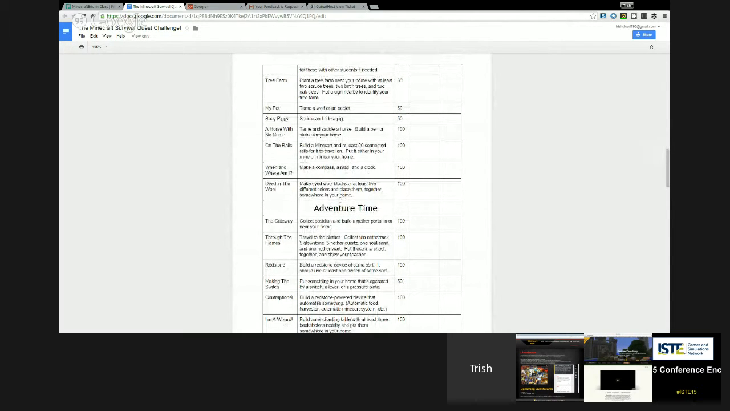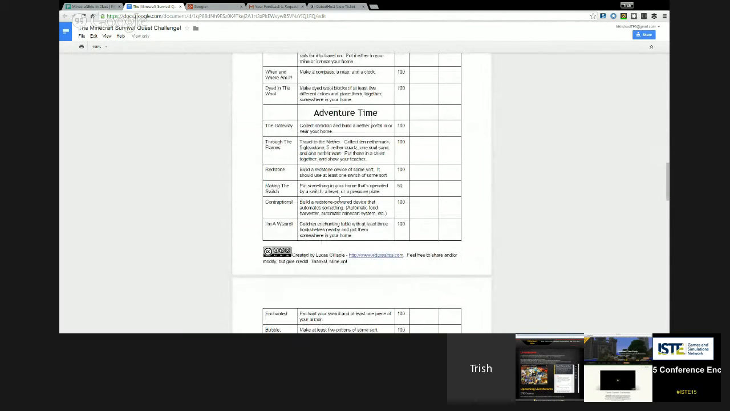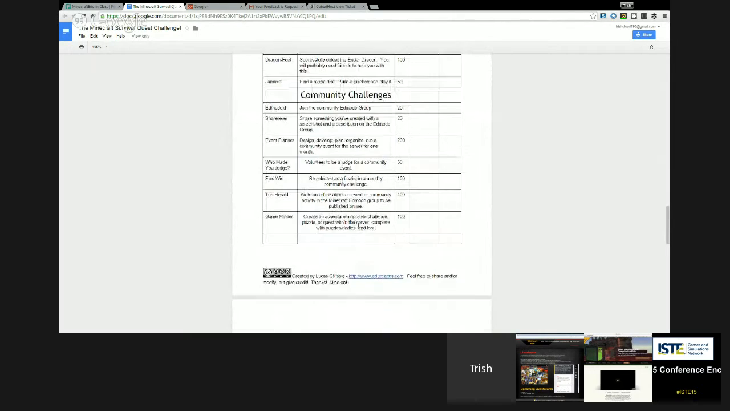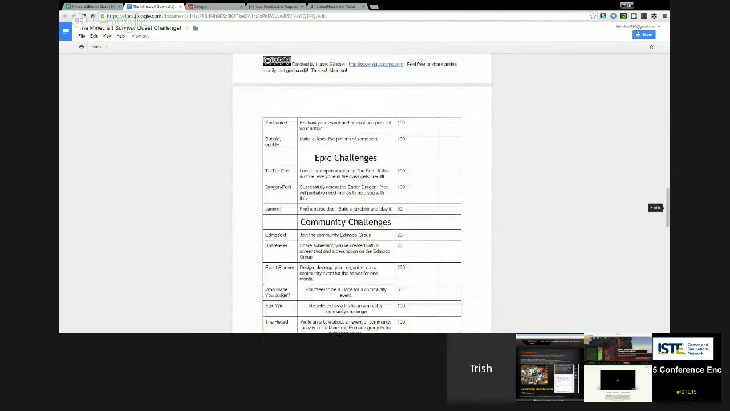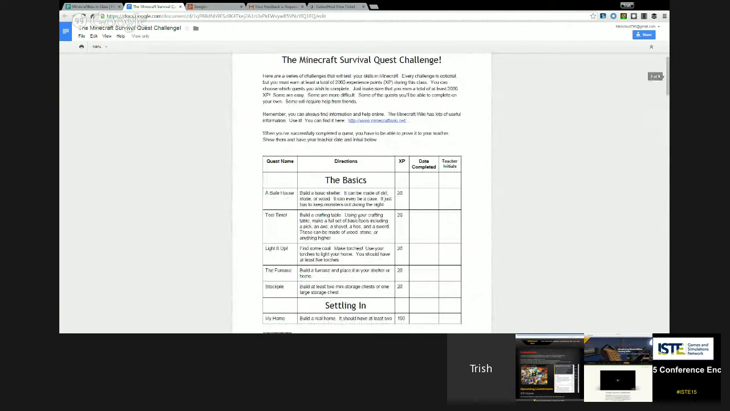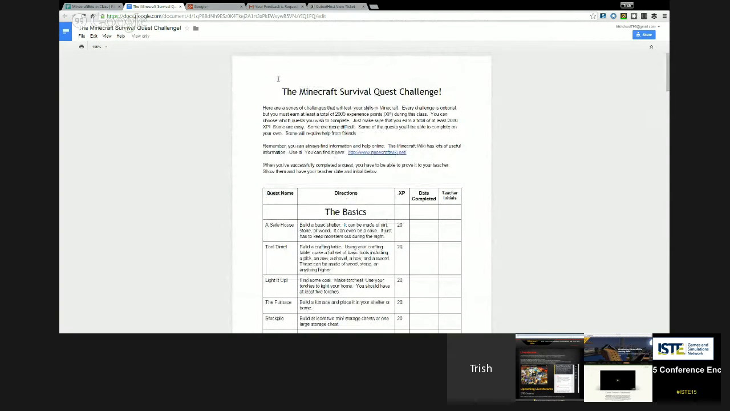They have to tame things. They have to collect obsidian and build a nether portal. They have to fly to the nether. They have to defeat the ender dragon. I mean, there is tons of things they have to do here, and it's not easy when you're in survival mode, and you do need to work as a team.